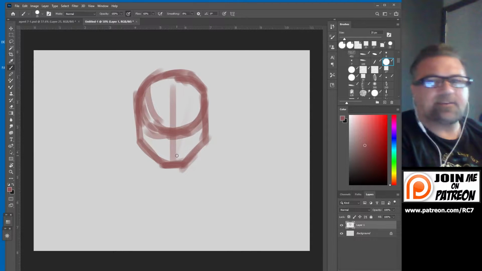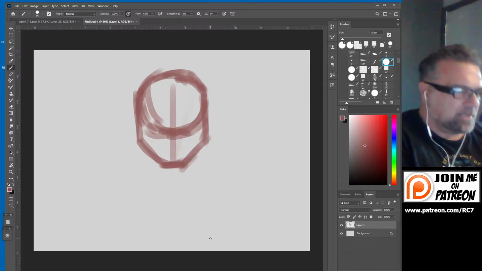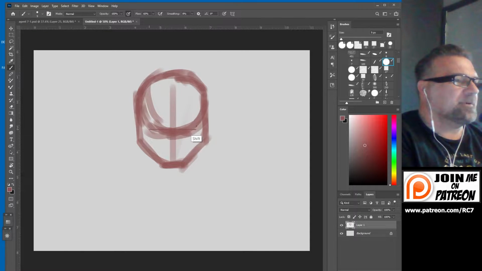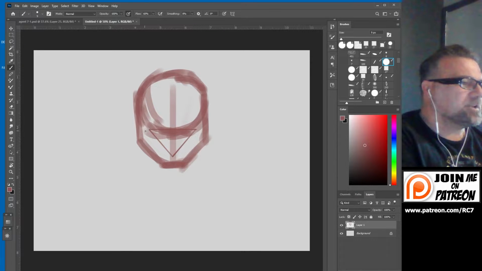And what I'm doing right now is I'm hitting my brackets right next to the P, and bracket up scales it, bracket down scales it down. Now I get a little more detailed. What I like to do is I'm holding down the Shift button. I like to make this little triangle. I'm going to do a little cartoony face because it's fun.